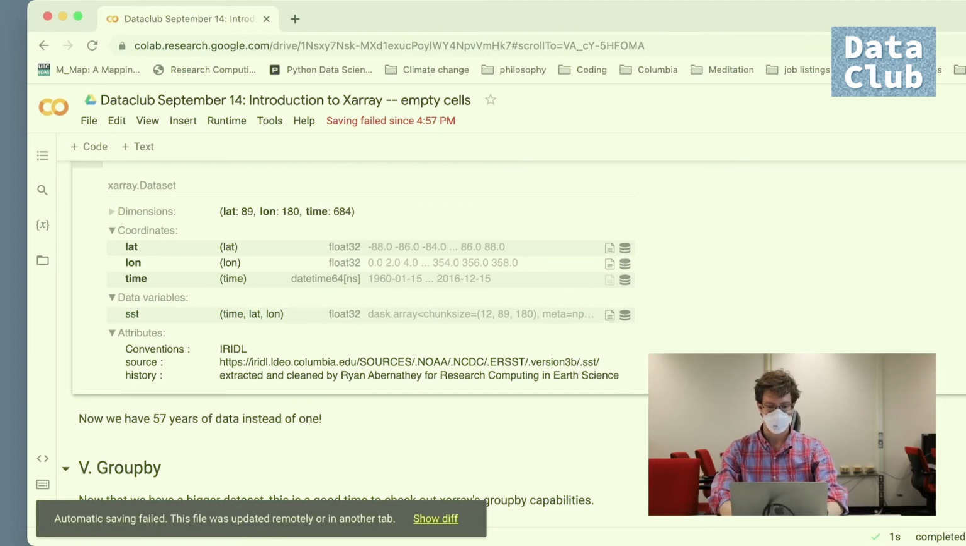And it hasn't loaded all of it into memory. It's lazy. So it has basically arrows pointing to the data, but it's not going to break your computer because it's using Dask under the hood.